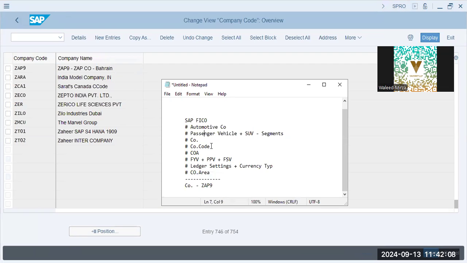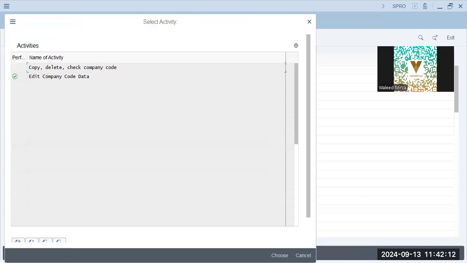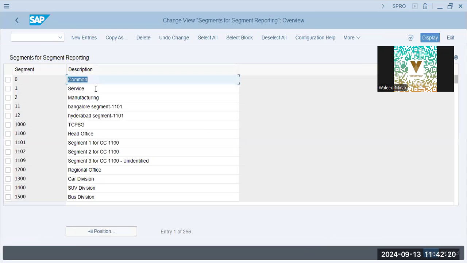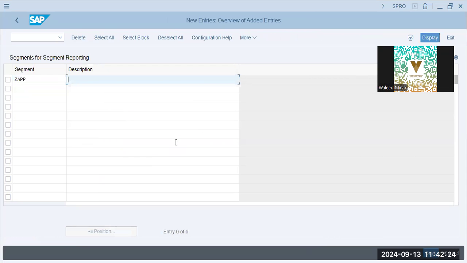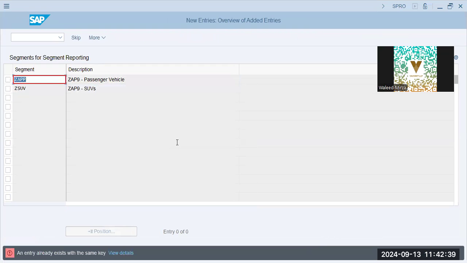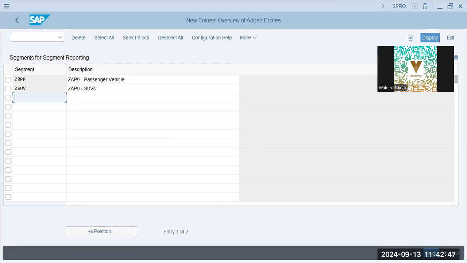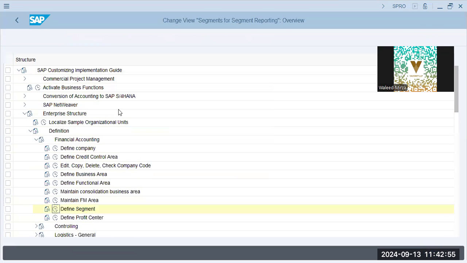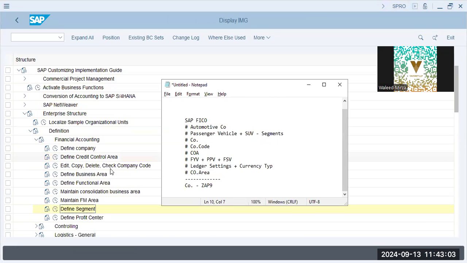Automotive company segments. Company and company code are made. Next comes segment. New entries, ZAP 9 passenger vehicles, ZAP 9 SUVs. Okay, segments are made, and segments are independent. Segments made, company code, chart of accounts.